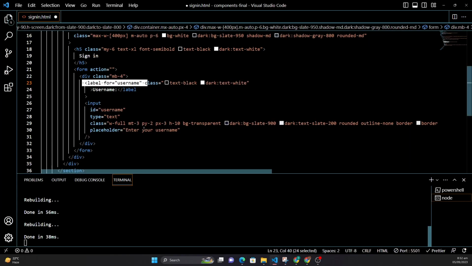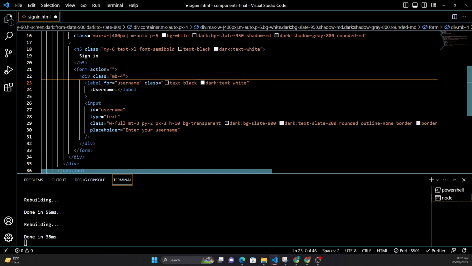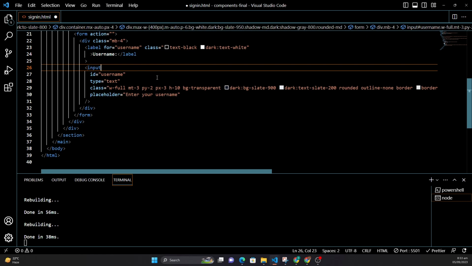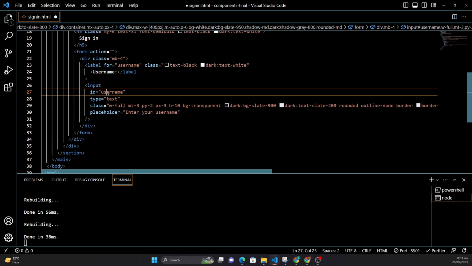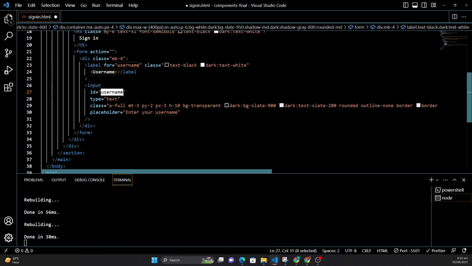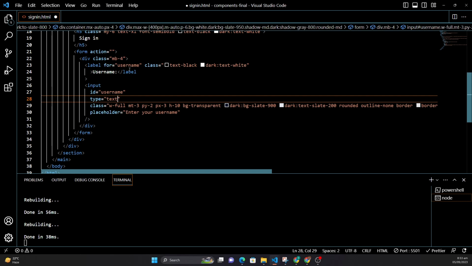If I go back, you see that we've given it a class of text black. For the dark version, we have given it a text white. And then I've given it the name username because it's for our username. And then I'll create an input down here. But you can see this label has the for username, and this is the same ID that we have here, just to indicate that this label is for this input.